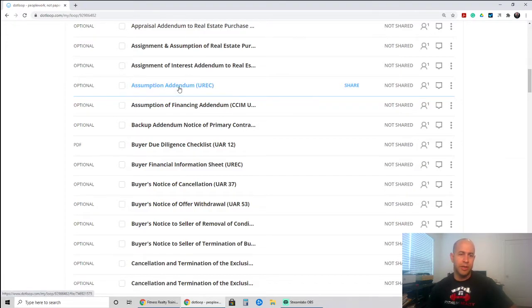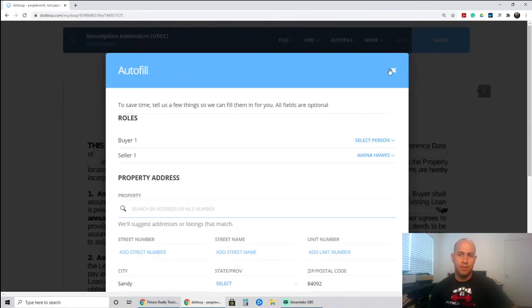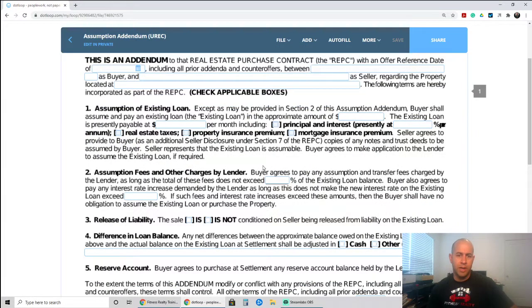And an assumption addendum. Like I said, we don't typically use any assumptions. Let's take a look at this. If you had somebody that was going to assume an existing loan, then you may be able to use this. I would say probably at least 90% of the loans out there, if not more, and almost every new loan in the last 3 or 4 years now, have nowhere that you can do an assumption on it.